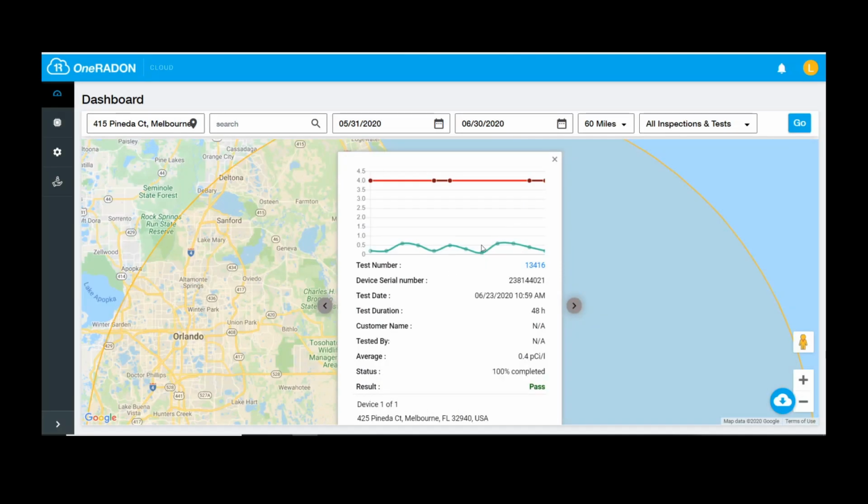And this is a summary of any tests that we currently have deployed. It'll give you the map of the current reading, the test number, the serial number of the device, test date, duration, customer name if it's been entered, the inspector's name if that has been entered, the average. Right now we're reading at 0.4 picocuries. The status, this test is 100% completed, and the result is a pass. And then down at the bottom, it will show you the location.